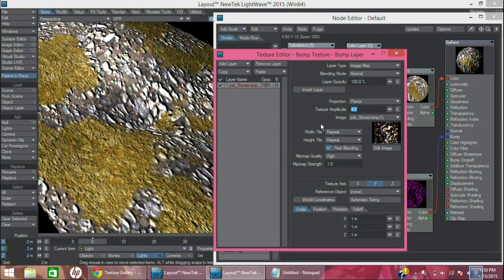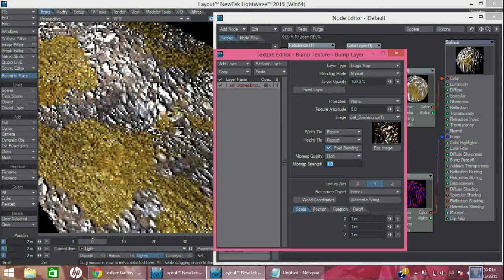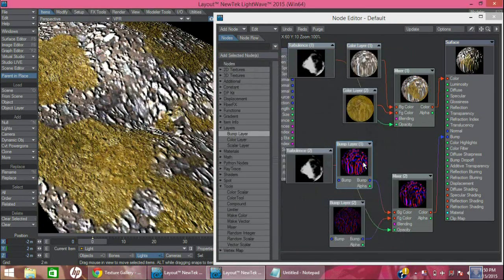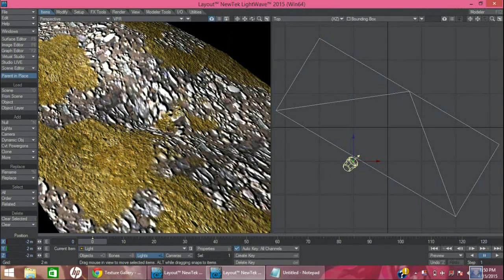And you might want to mess with your texture amplitude until you get this just how you want it. But that's just one trick to really help these stand out more, make them more interesting looking. We're not tied to just doing a bump map of a specific texture.